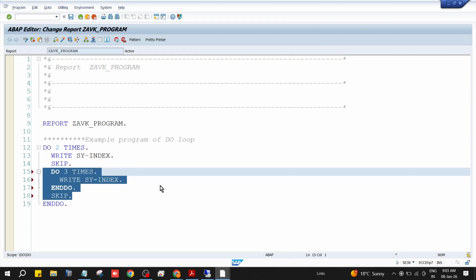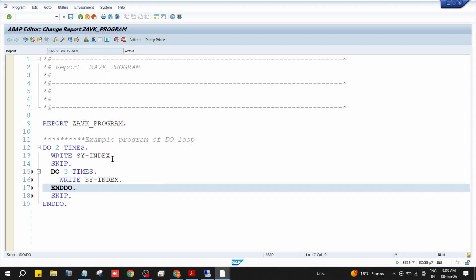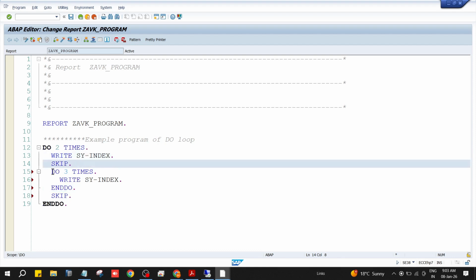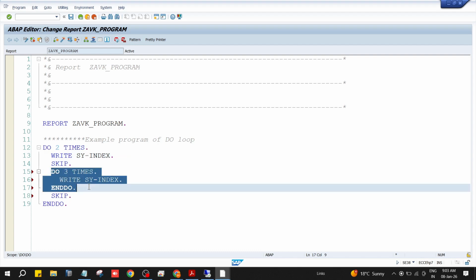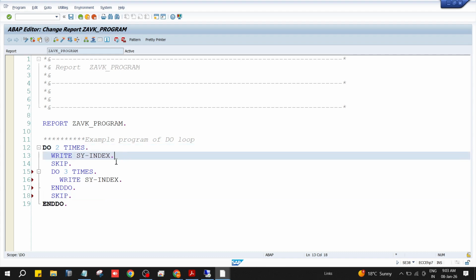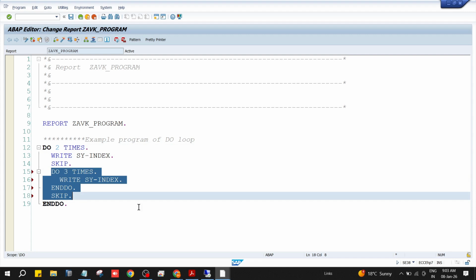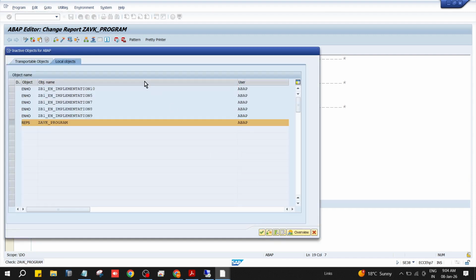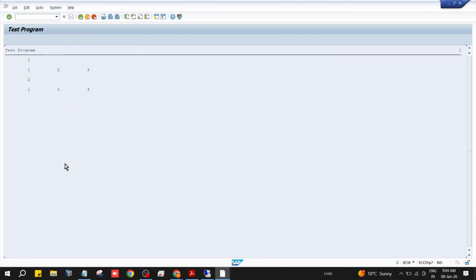First it comes to the first iteration, 1. It will write 1, then provide a blank, then it goes to the inner loop for 1, 2, 3. Three times it will repeat. It will write 1, 2, 3. Then providing a blank line, next it goes to the second iteration, 2. Again it will write 1, 2, 3. Yes, that is the reason.